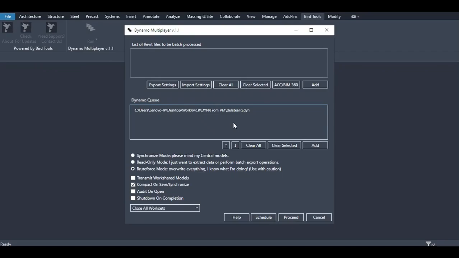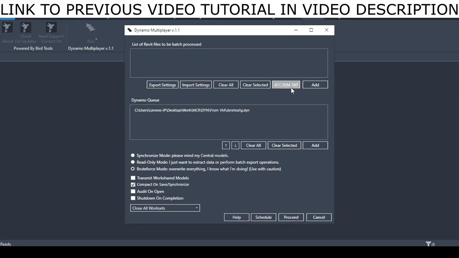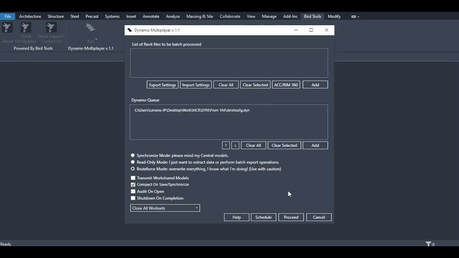We still have the same interface where you can add the BIM 360 models. You can refer to previous videos to see how BIM 360 models are added. I'm gonna now add a regular locally hosted model, and I already have a script loaded, or a graph loaded, whatever you want to call it.